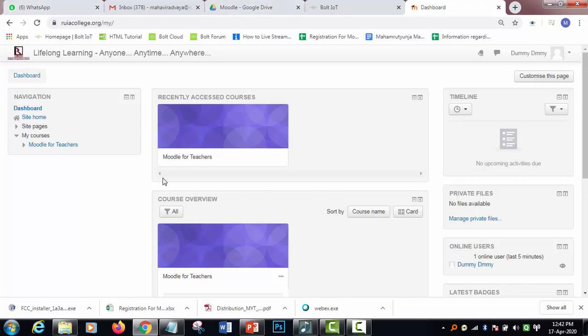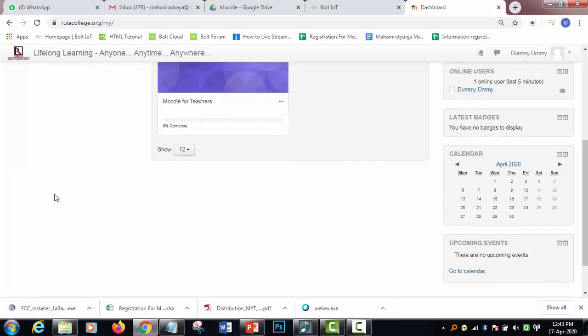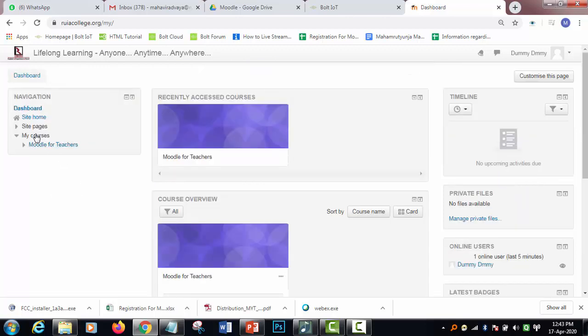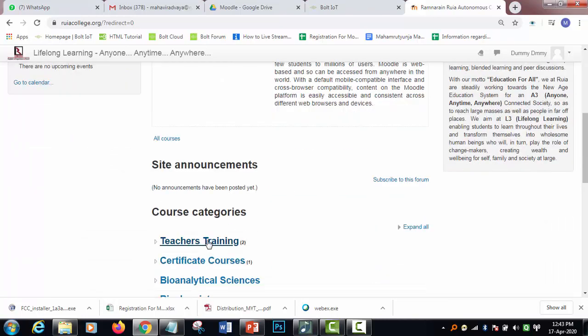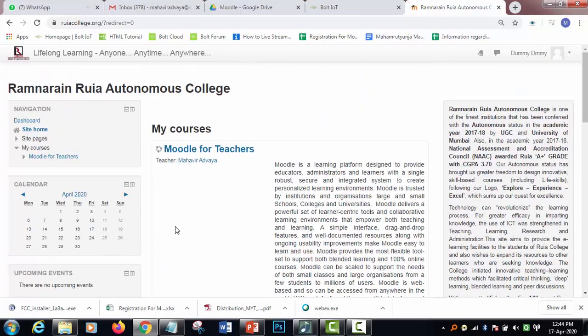For creating a course, you need to acquire the course creator credentials. Once the course creator credentials are allotted, then we can create a course from your dashboard. Now this user has been allotted the course creator rights only for teachers training. So first we need to check the course category.